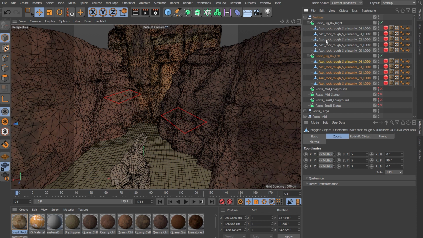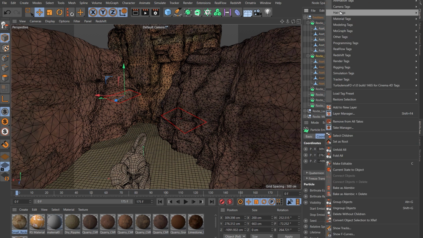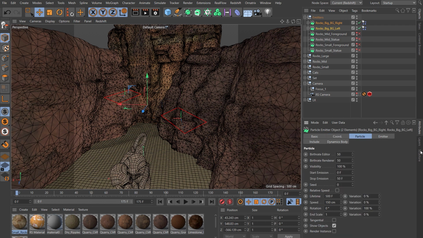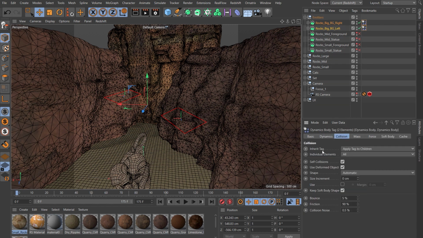The next thing you want to do is right-click on the emitter, come down to simulation tag, and hit rigid body. Do the same for the second one. Couple of things you want to check. So on both of these emitters, just select both of them because the settings are going to be the same. Come to the particle tab and make sure that show objects is selected. This tutorial is not specifically about particle emitters, so you can take a look here, but I'm not going to go through all of the specific settings. Click on the dynamics tab here and come to the collision tab and make sure that under inherit it's apply tag to children.